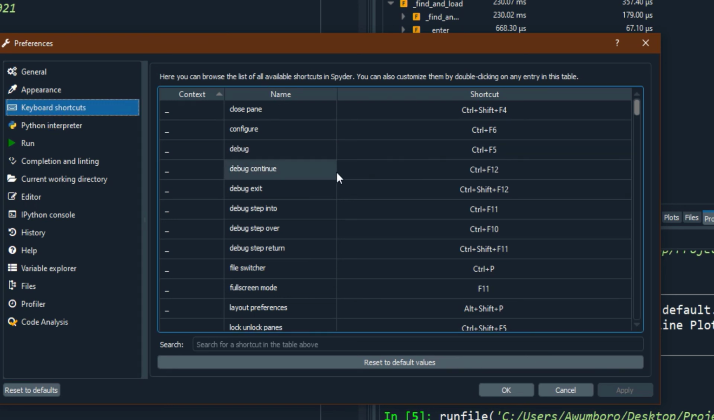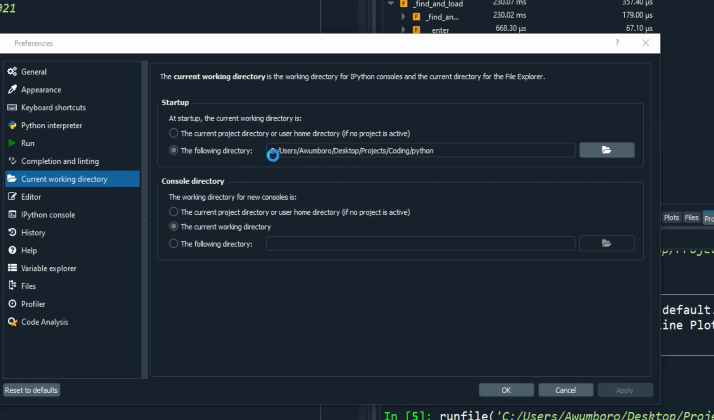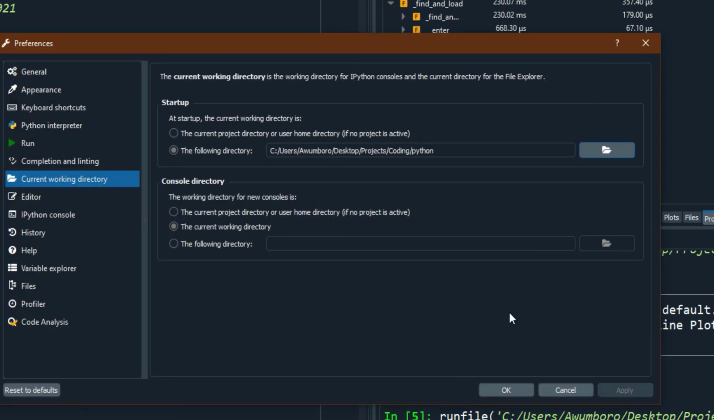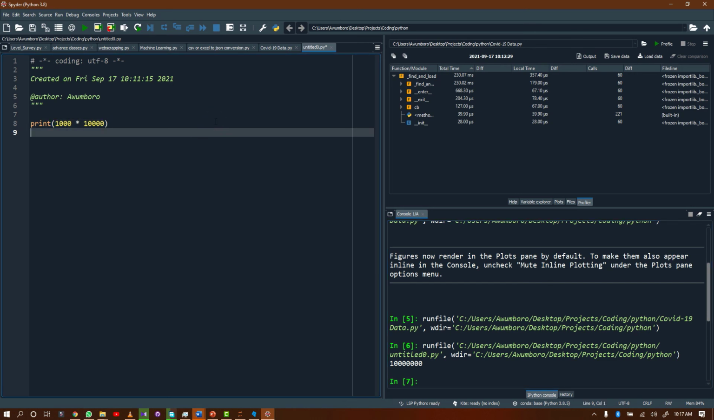You can actually check some of the keyboard shortcuts. One thing I want to show you is the current working directory. You want to make sure that it's at the place where you have all your code located. So you would change it from the current project directory to the following directory, and locate where your Python codes are. Mine is here. With these set, I'll just press OK.